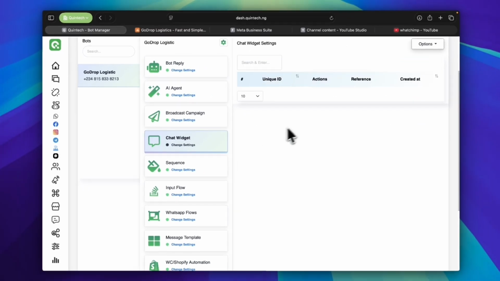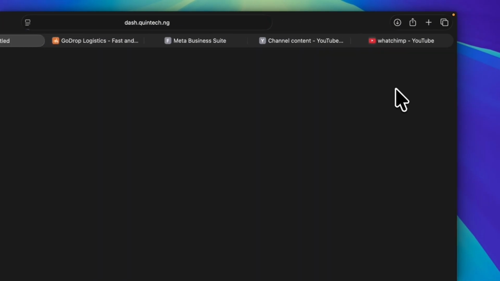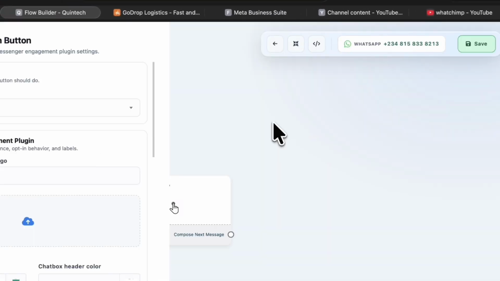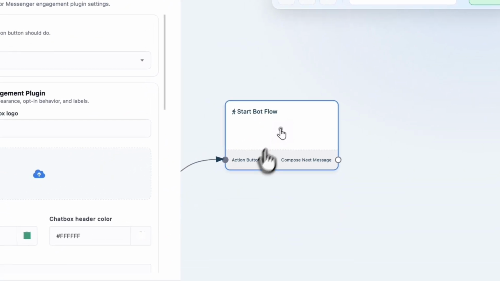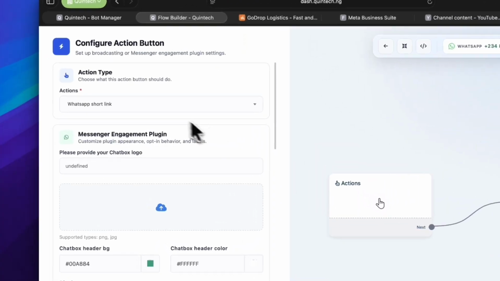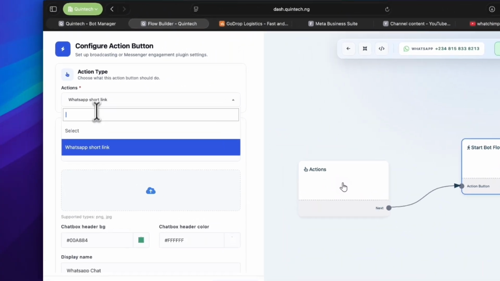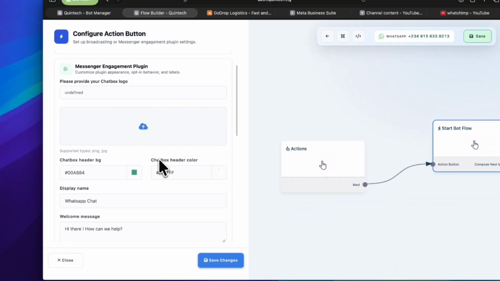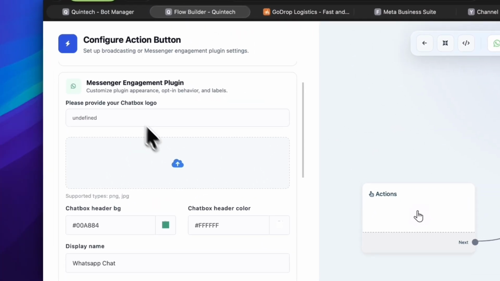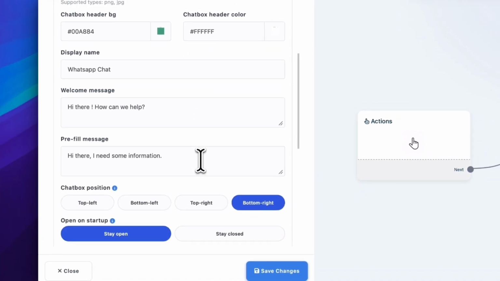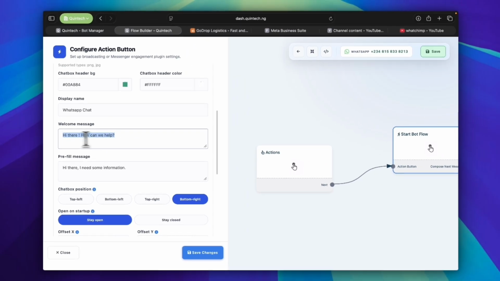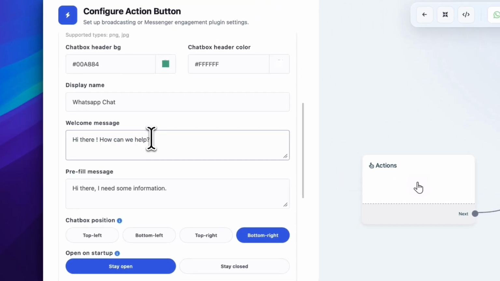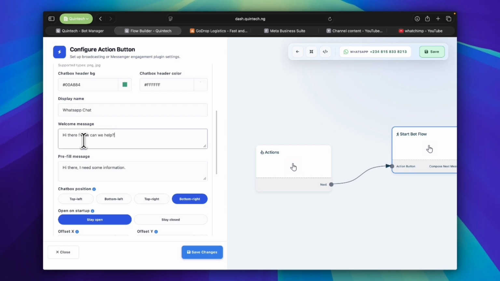So click on chat widget, click on create new. So it takes us to a flow. This is where we'll build the flow that we want, right? So of course is WhatsApp short link. Here we can also do some customization, provide chat logo, some settings also here. So here also is message inside of the widget. So here is "Hi there, how can we help you?" You can customize this to whatever message that you want.